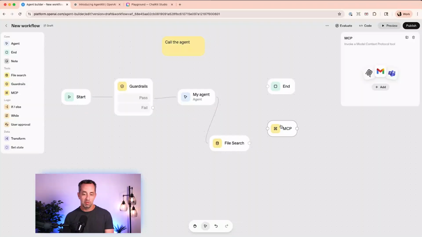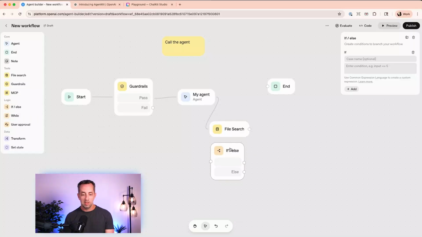So MCP, not super helpful to me right now in this incarnation of the Agent Builder platform. So we're just going to leave this one off because I just don't think it's that helpful. Cool. If/else statements, kind of the backbone of this. So if this thing happens, keep it going. If not, maybe end or take it back to a loop or something like that.